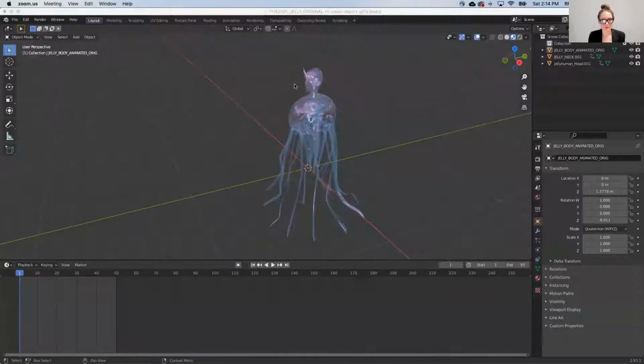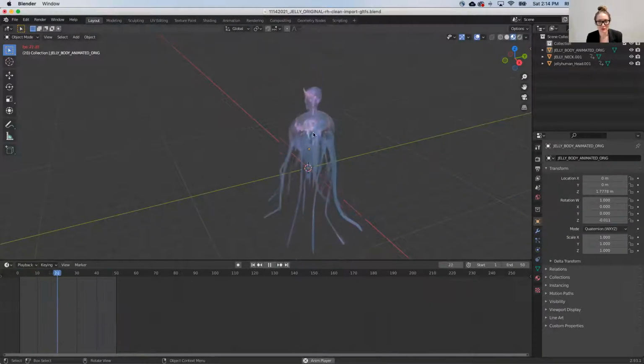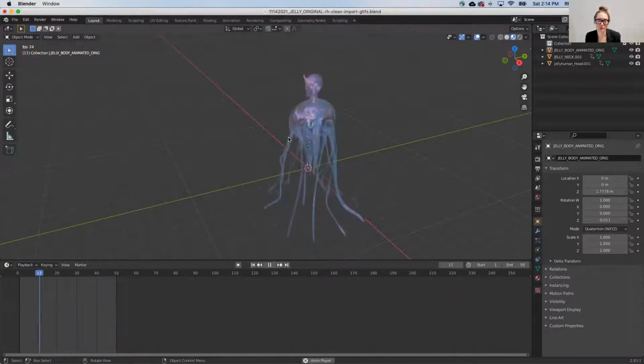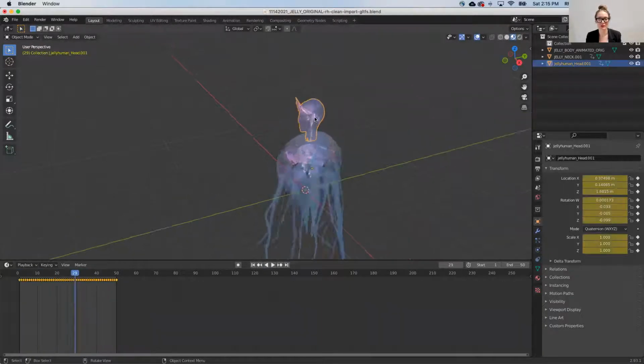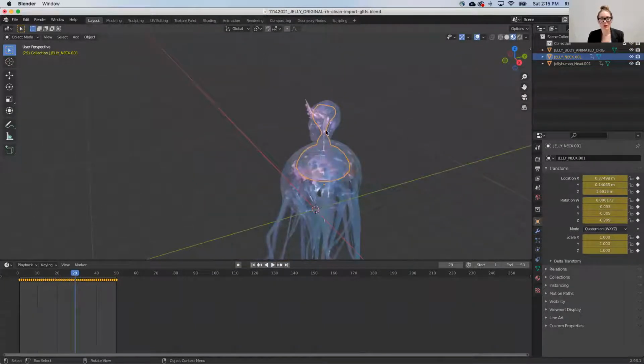An animation that looks like this. So this is just 50 frames worth. But this jellyfish character has a cloth physics applied to it, and then there's two other objects here. There's a head mesh and then this neck mesh that were parented to a vertex group on the top of that physics group.